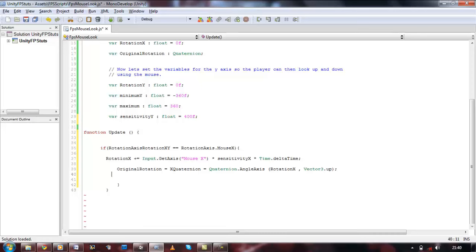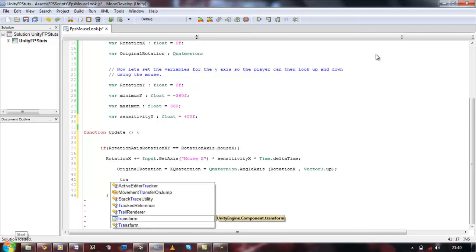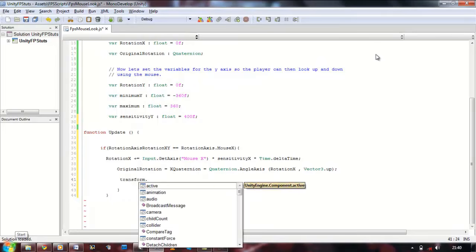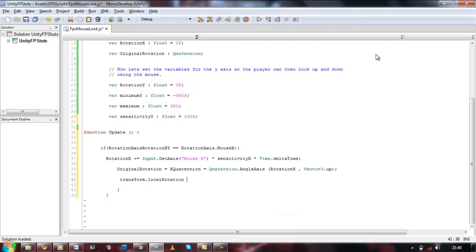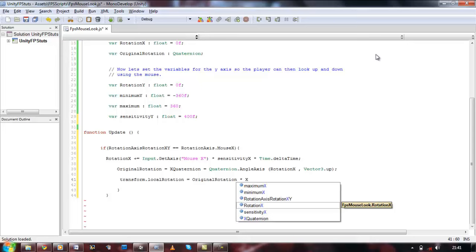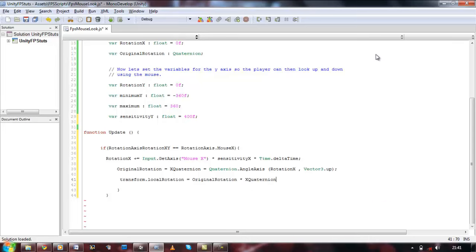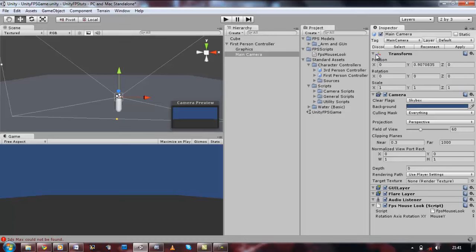Now we need to set our local rotation, so let's do transform dot local rotation equals original rotation times x quaternion, and yeah, that's about right. Basically what that does is it's manually converting our original rotation to the local rotation.